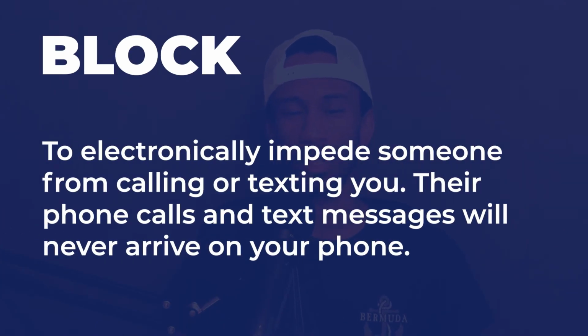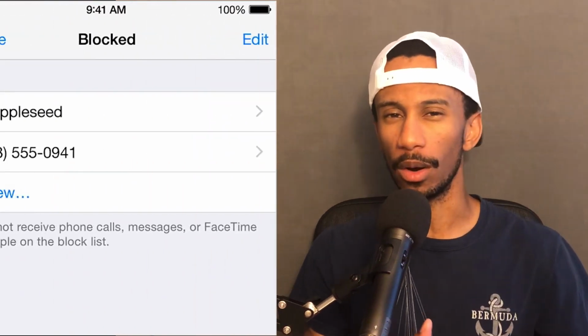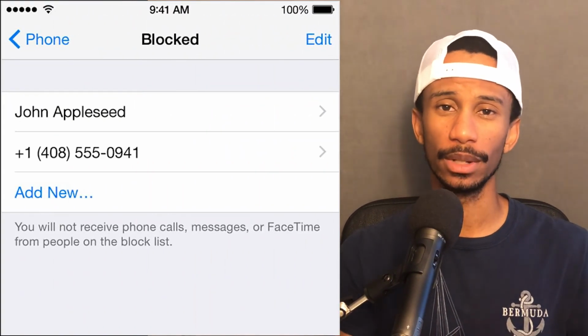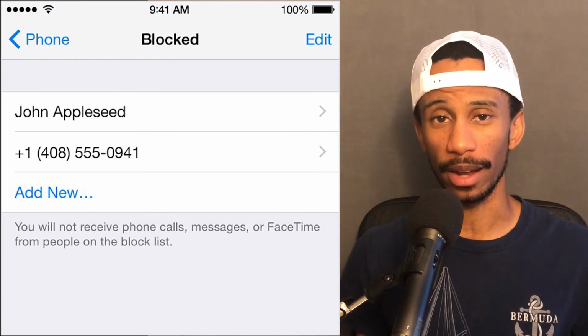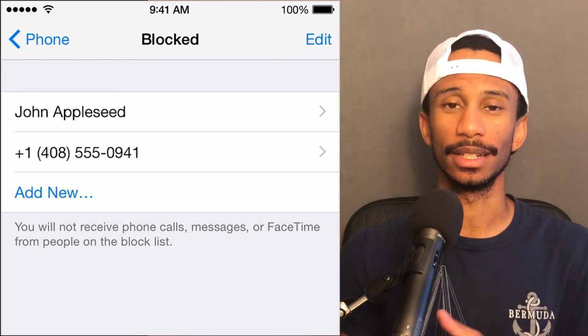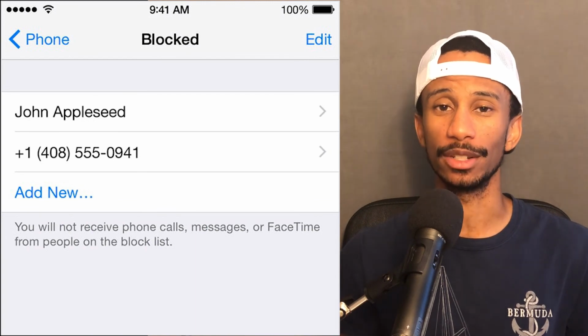Now, the last verb on the list is block. So when you block someone, all you're doing is electronically impeding them from contacting you. You're creating some digital wall or something like that in between you and the other person, so that if they call you, the phone call will never arrive. If they send you a text message, the text message will never arrive because you have blocked them. All right, my friend, you have just learned a bunch of English verbs that you will use on a daily basis when texting or talking on the phone.